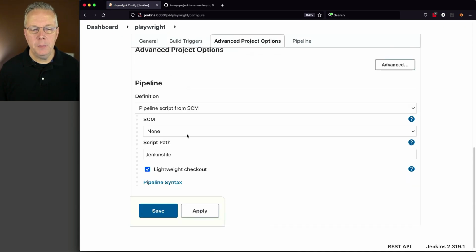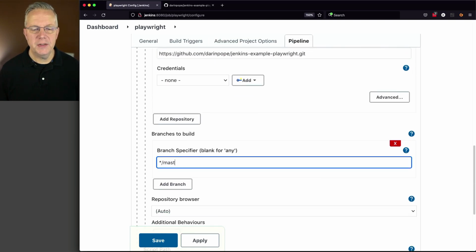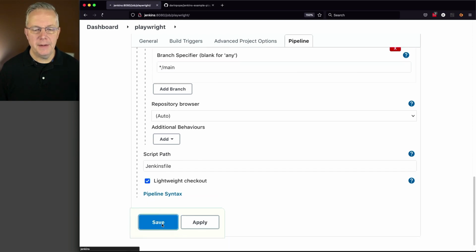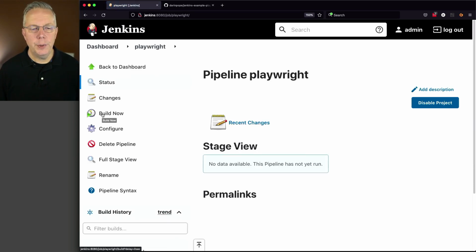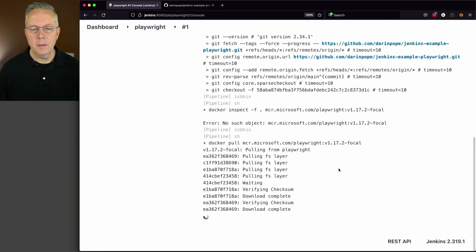Pipeline script from SCM, get my URL. We'll change this to main and then Jenkinsfile. Let's click on save and then click on build now. Now, since that image has not been pulled yet, I'm going to fast forward through this and then we will review the console output.